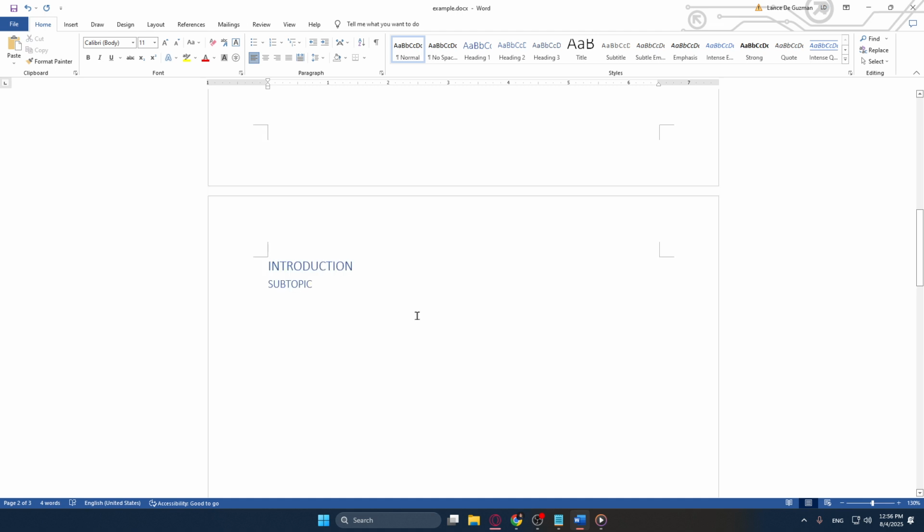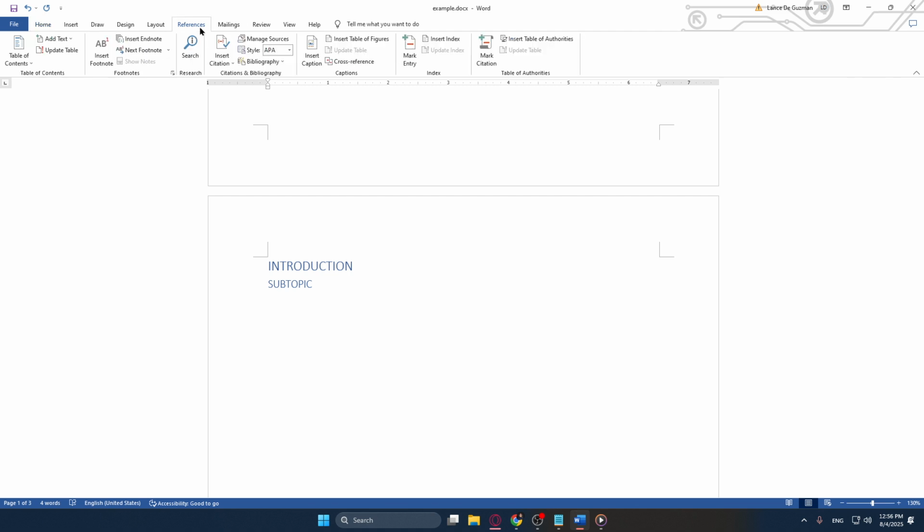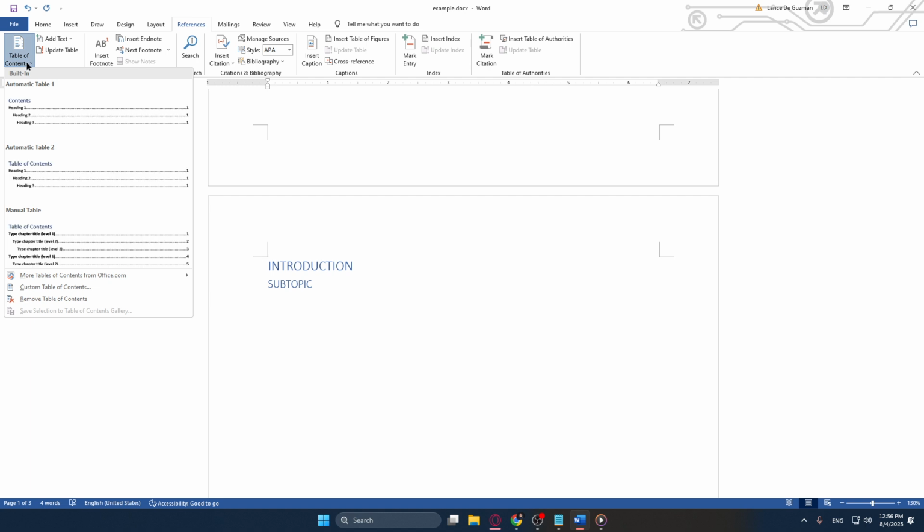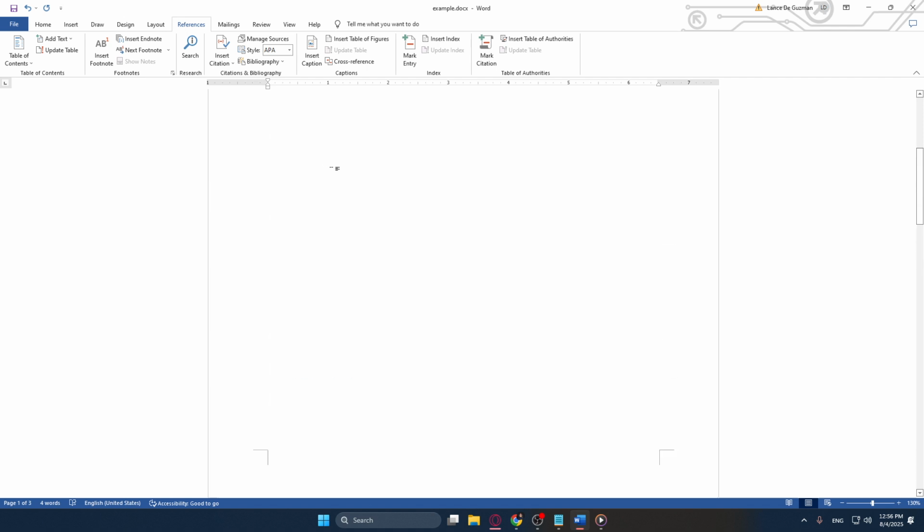Click on the References tab located on the top bar of your Word document. The References section is your go-to for anything related to citations, bibliographies, and of course, tables of contents. So once you're there, proceed by selecting Table of Contents. You'll see several format options appear. Choose the one that suits the style and tone of your document best. Whether you prefer a traditional look or something more modern, Word has you covered.